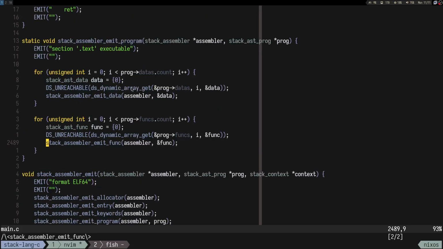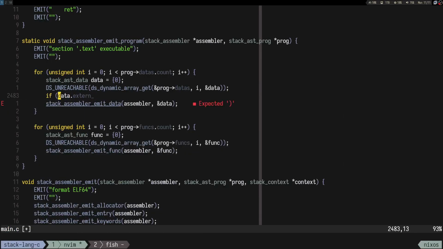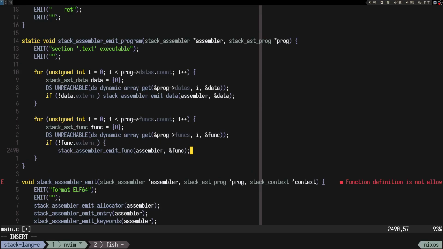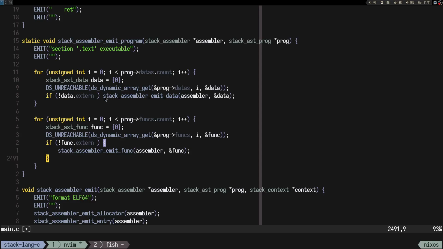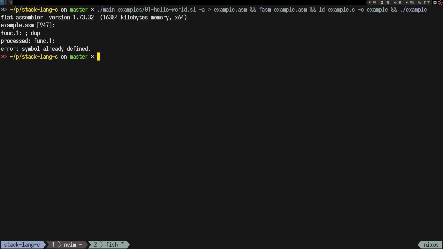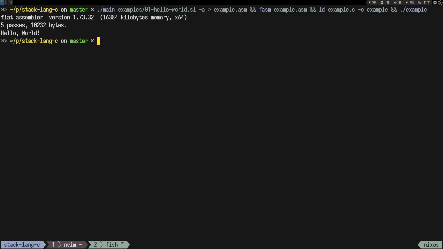But I don't think we want to do any of these for the external functions or keyword, like anything. So if it's not external, we emit it, otherwise we don't. So that's what I think I'm gonna do there. And it prints hello world, right? That's cool.